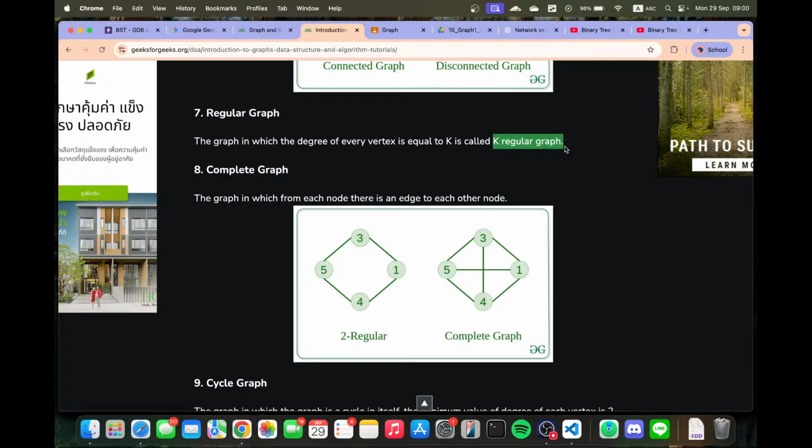Images of complete graph. In a complete graph, we write a notation like K with a subscript of the number of nodes. For example, like this: K2, K3 complete graph, K4, K5, K6, K7. So that's the complete graph.